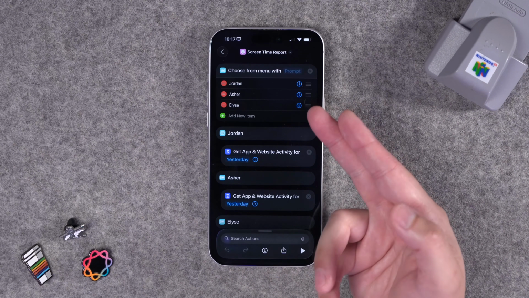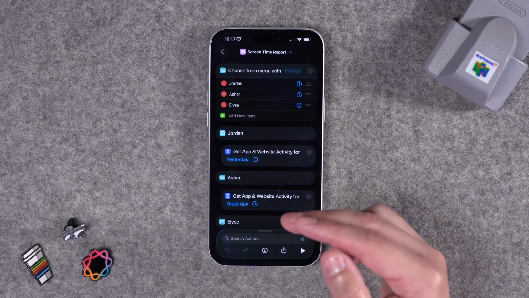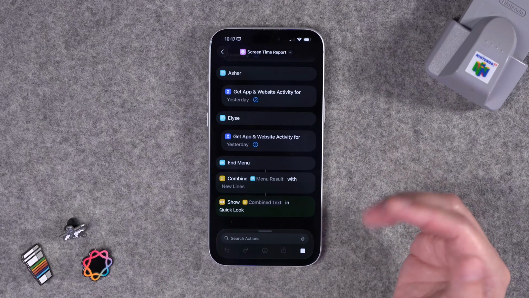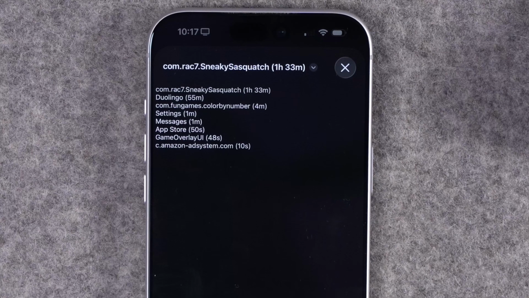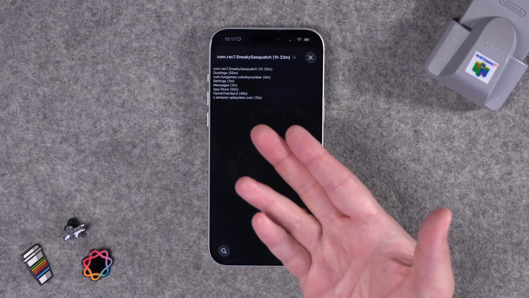This one starts with a menu so I can choose one of my kids and then it will pull the app and website activity for yesterday for that child. So when I run it, I can choose which of my kids I'm going to check the screen time, and I see it right here in Quick Look. Again, much quicker than going to the Screen Time settings and actually loading it there. I'm going to start running it from this shortcut.